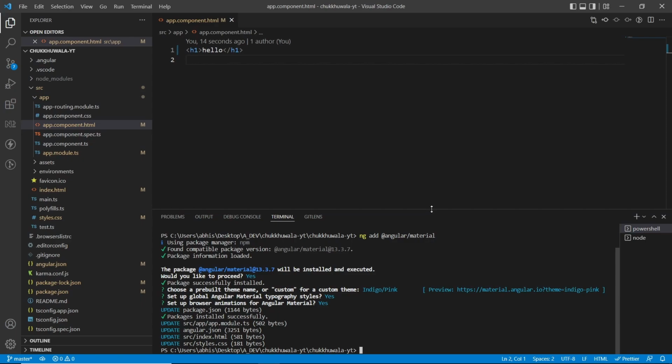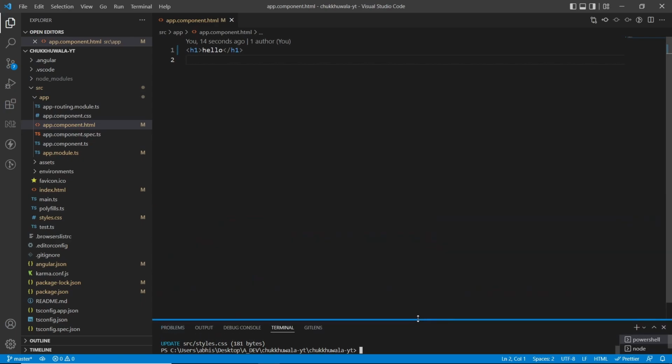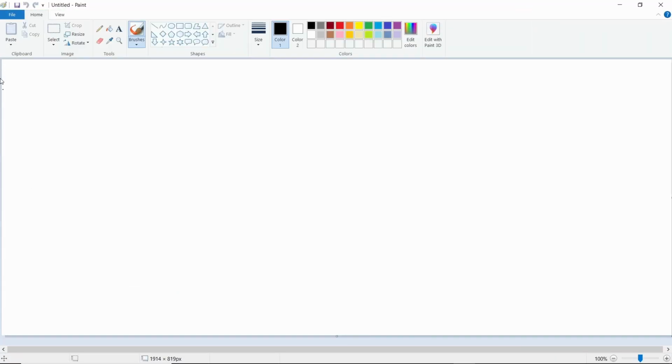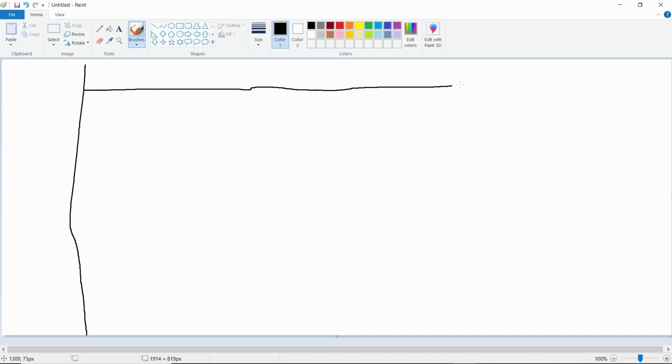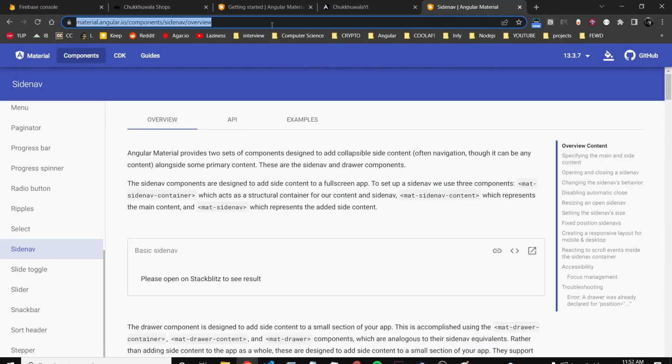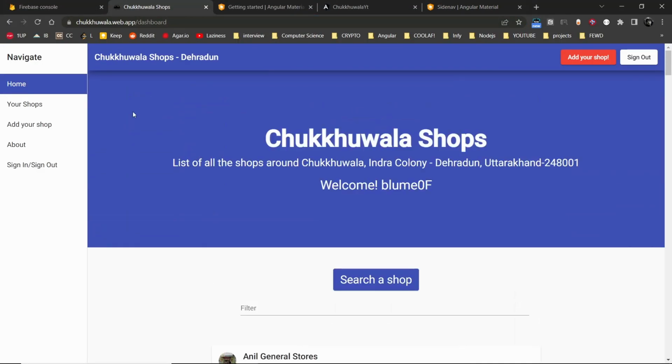Okay, so now Angular Material has been successfully added to our project. I'll open Paint and give you a brief overview of what we are going to create. Angular is all about components. Angular, React, or any front-end framework or library that you are using, it's all about components. So we'll be breaking down our application into multiple components. If I go to my web page, you can see that there are multiple components.